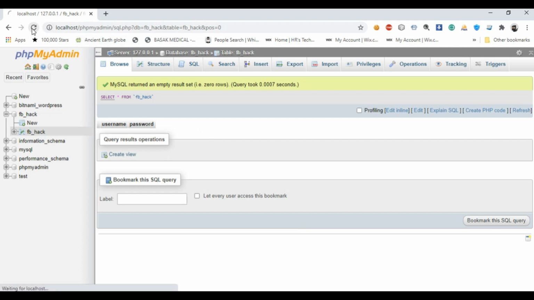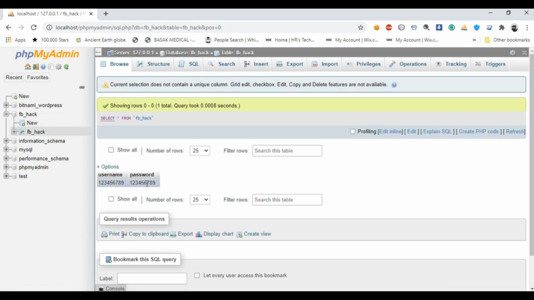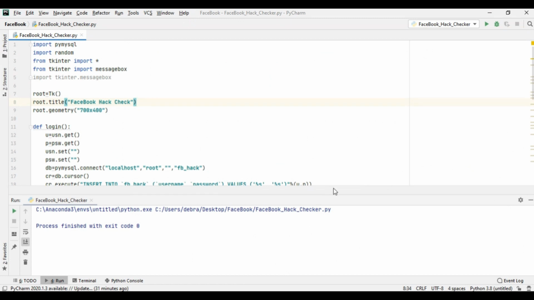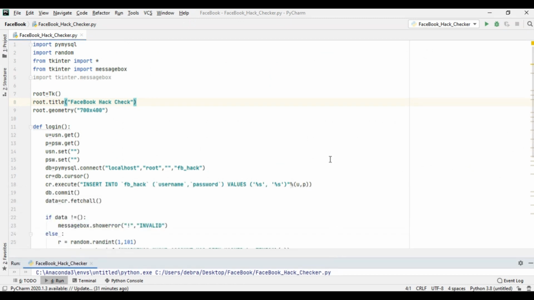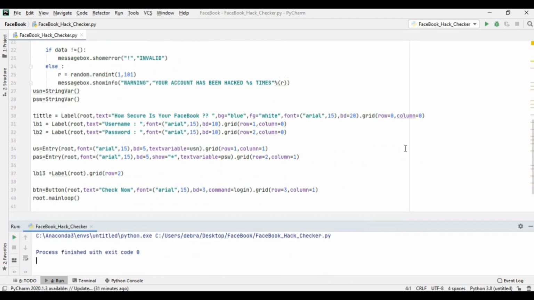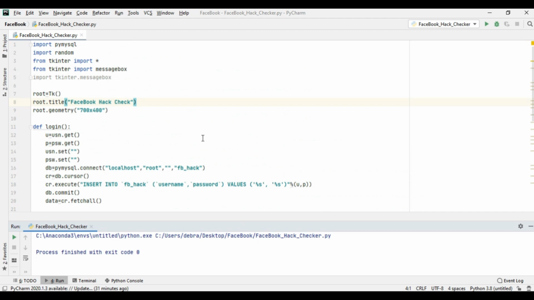If we refresh this, see, our username and password has come to the database. So by this way you can create your own application. It is basically a process called phishing. So you can give the application to any user. So they will be very much fascinating to know how much secure is their Facebook. So obviously they will try it, and you are already hacking their Facebook account.